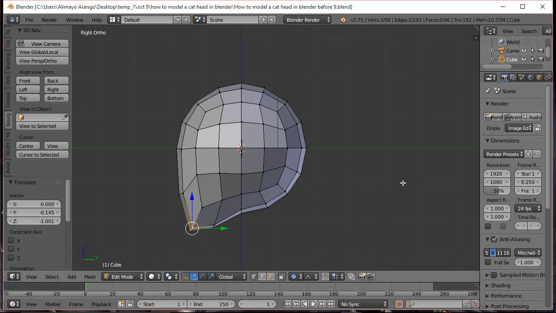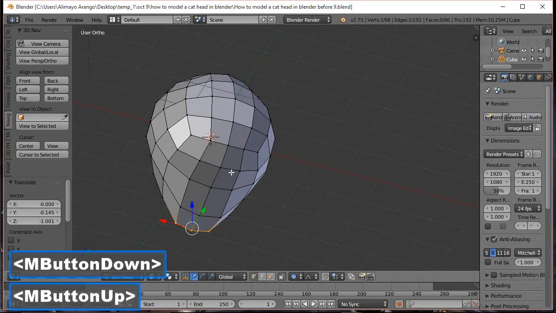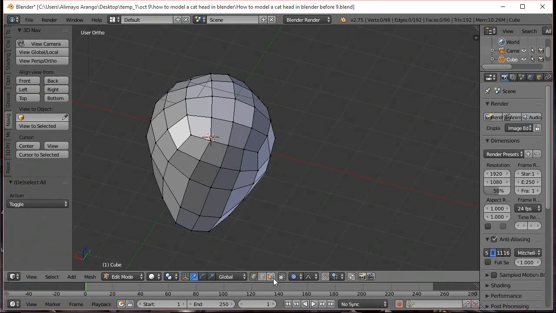Okay, now what we're going to do is hold the middle mouse button to turn to look right here. We're going to press A to deselect. We're going to select here to select face select. We're going to press the O key. When you look here, you'll see that turns off. So let's press O.